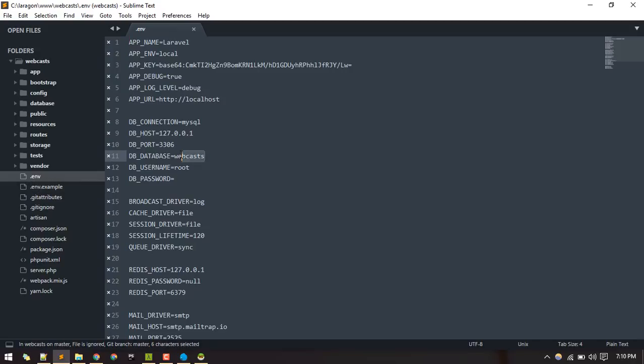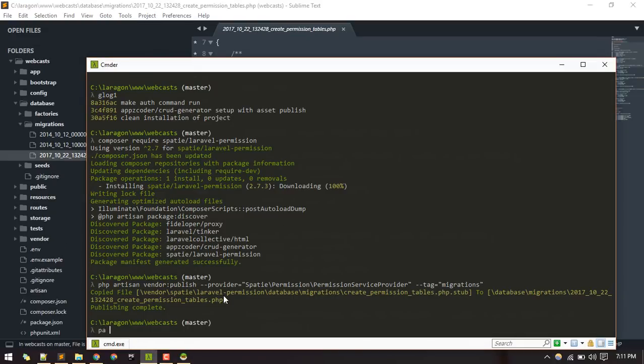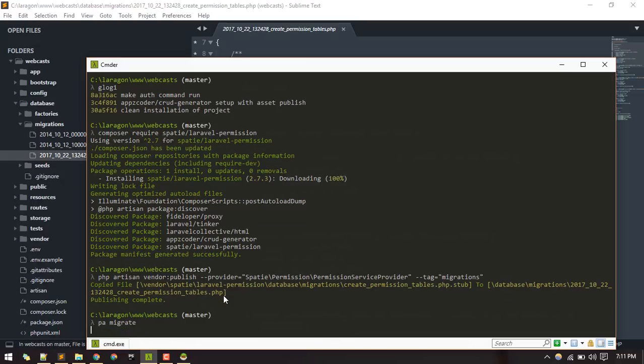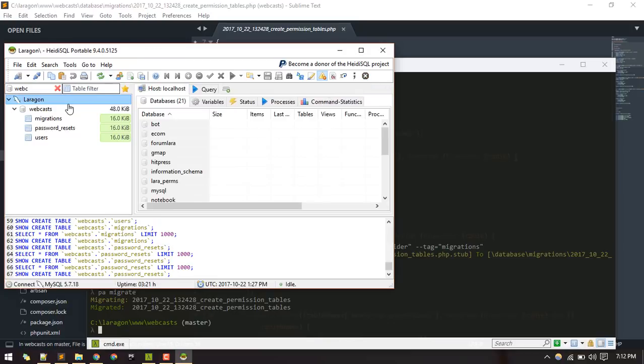I've named the database webcast. This is my user, with no password. In order to avoid some errors, you need to use the latest version of MySQL. Okay, after configuring .env, you can migrate it to create the tables. Let's run php artisan migrate. So we got all the required tables.